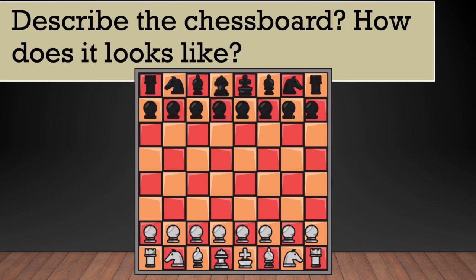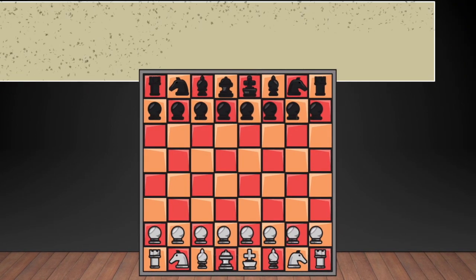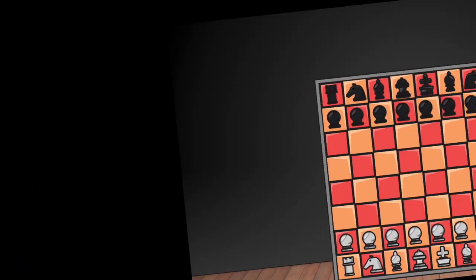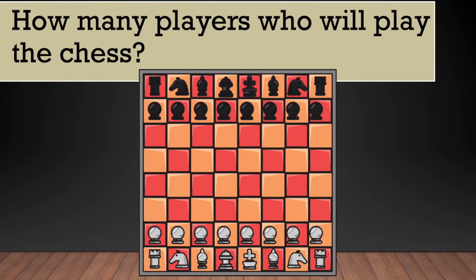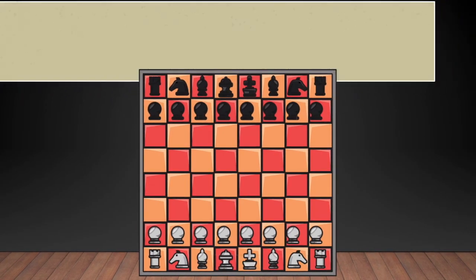Now, I would like you to describe the chessboard. How does it look like? How many squares all in all are in a chessboard? Can you count? How many players will play chess? How many chess pieces for each player?